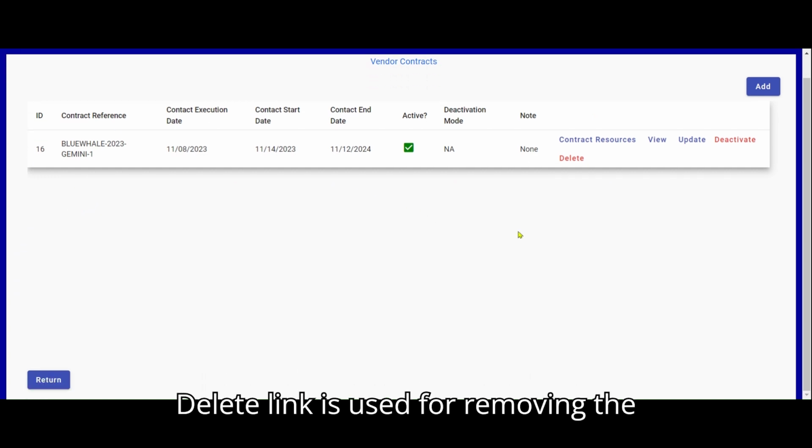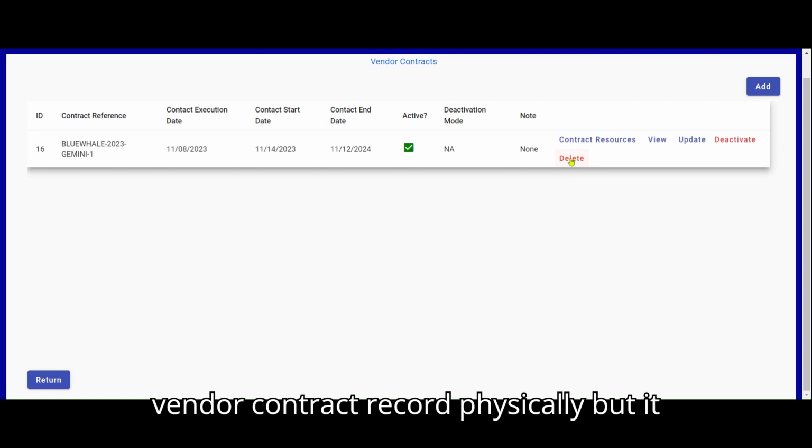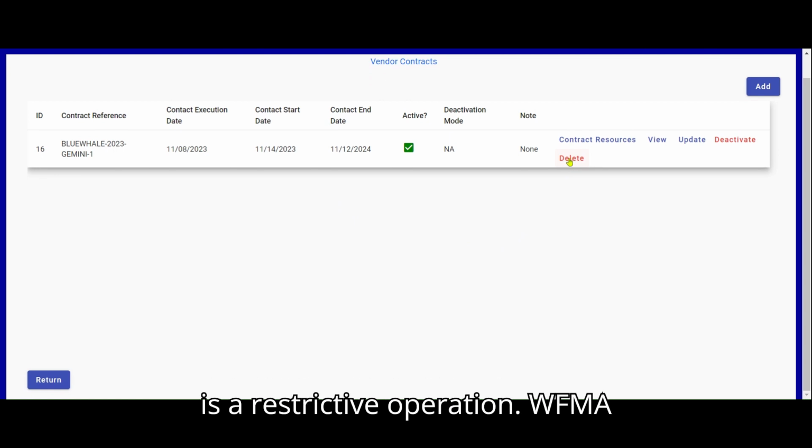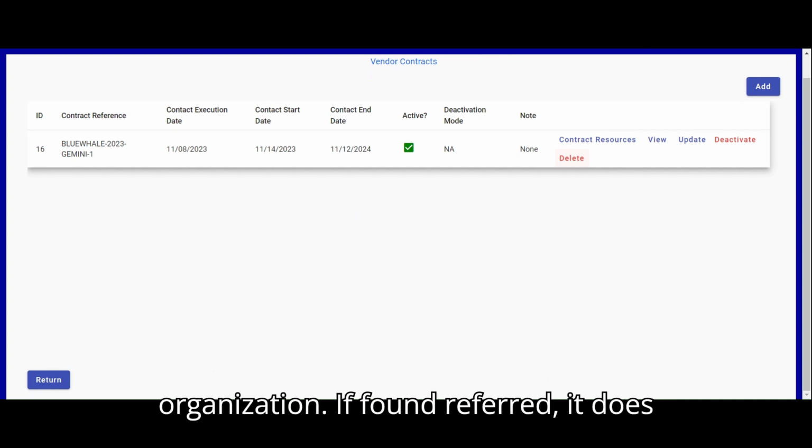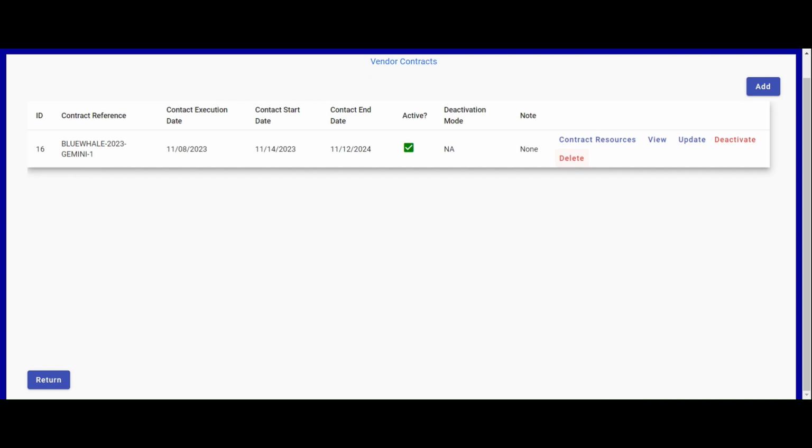Delete link is used for removing the vendor contract record physically, but it is a restrictive operation. WFMA checks if the vendor contract to be deleted is referred anywhere in the organization. If found referred, it does not allow removing the record.